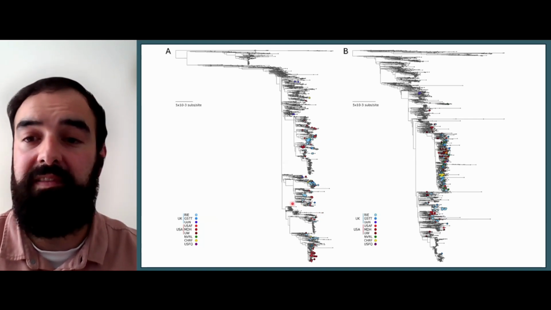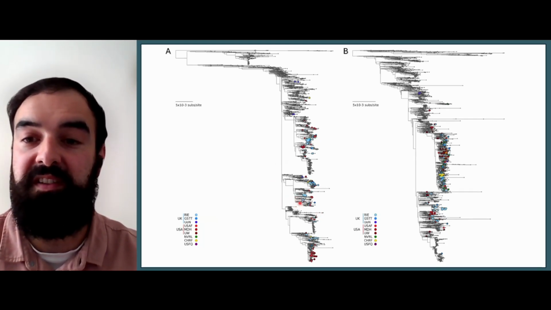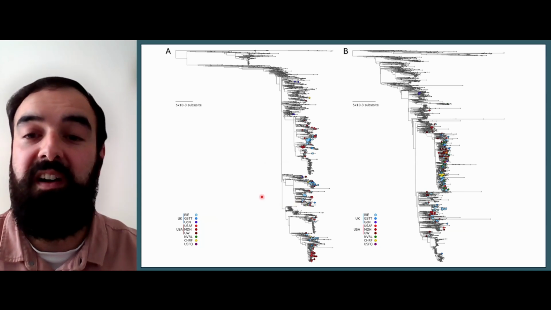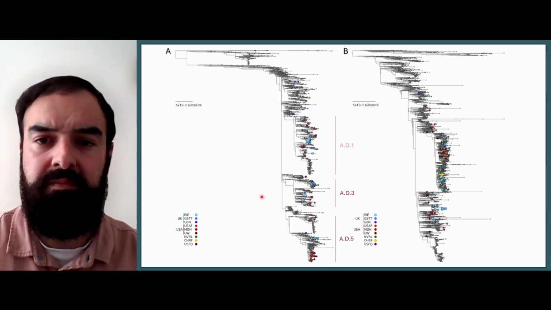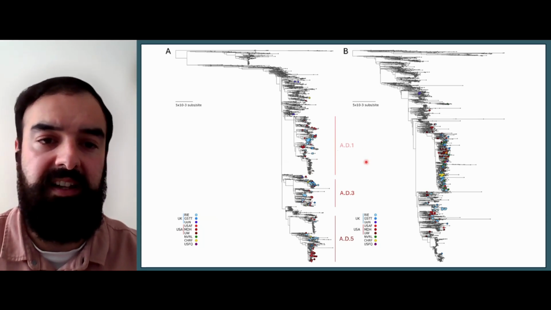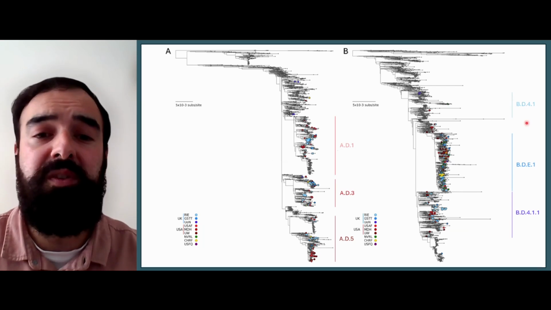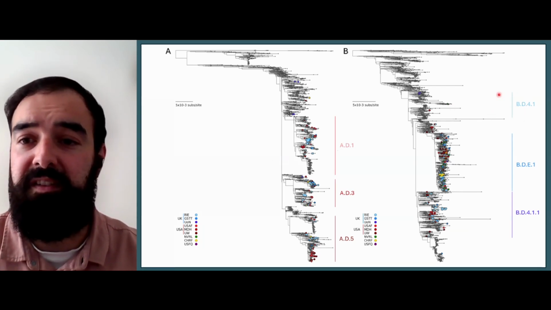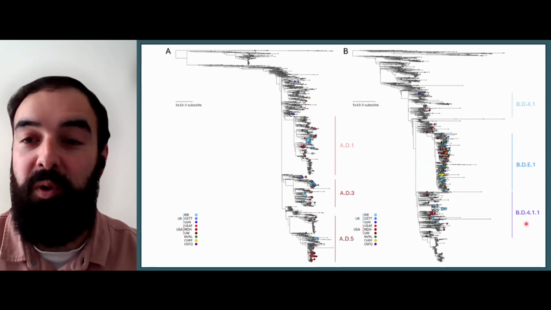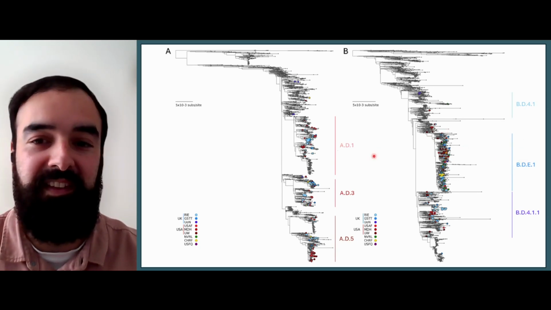So rather conveniently for us, NextClade have implemented the new RSV lineage system into their website. So I assigned RSV lineages to the samples in our study, and this assigned three major lineages to our RSVA samples, AD1, AD3, and AD5, and three more to our RSVB samples, BD4.1, BD4.1.1, and BDE.1. Hopefully, you're still with me after all of that.